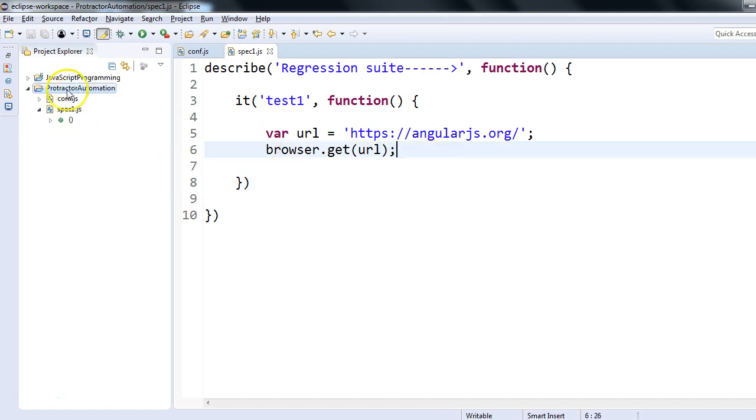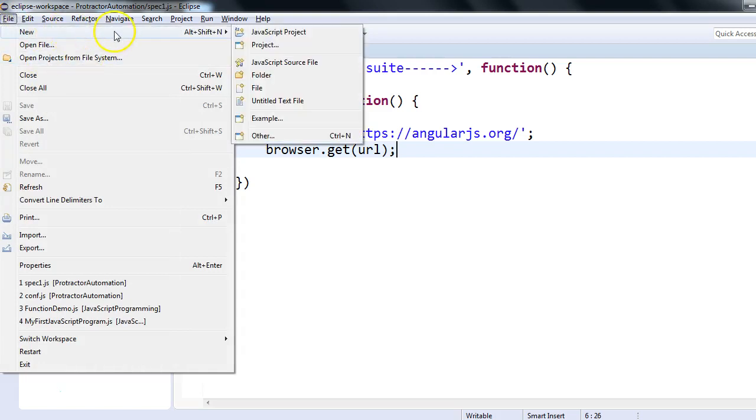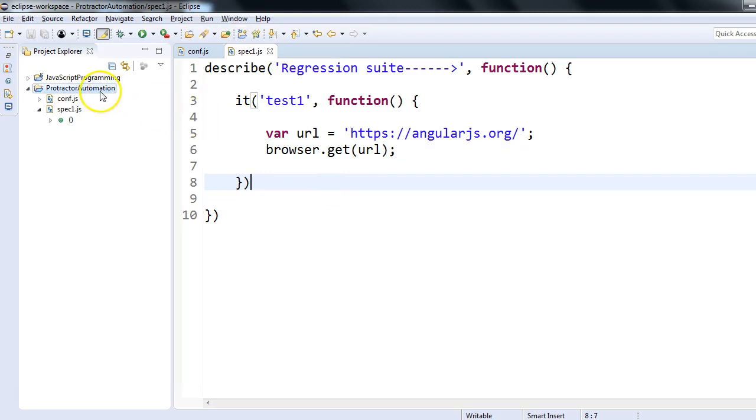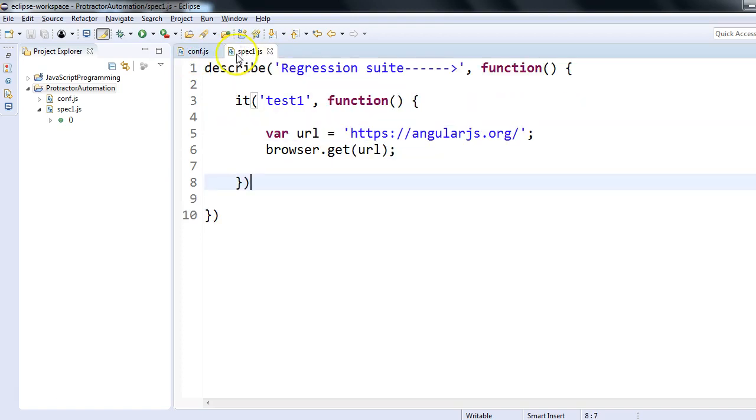Once you have Eclipse ready, after the installation, I have just created a sample project, Protractor automation, which you can create simply. Right click, new, and project. You can give some name, and after that I have just two files, and you can notice the file extensions are .js. One is configuration.js and one is spec1.js.